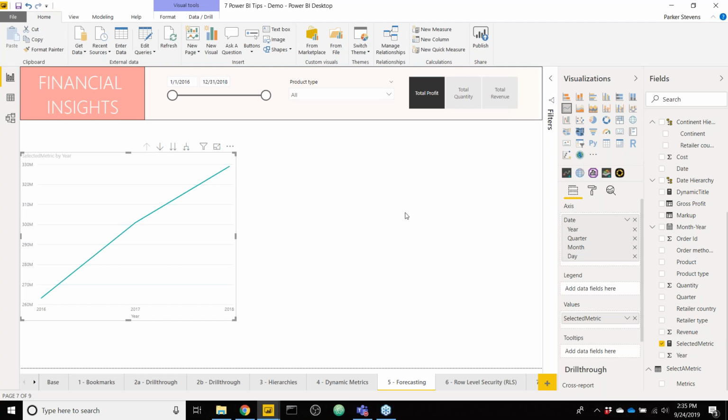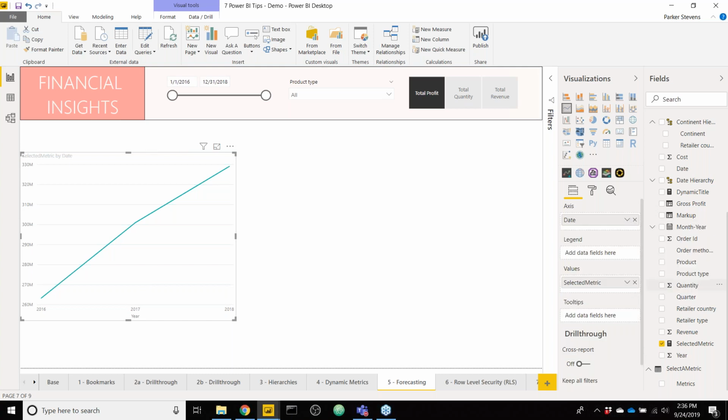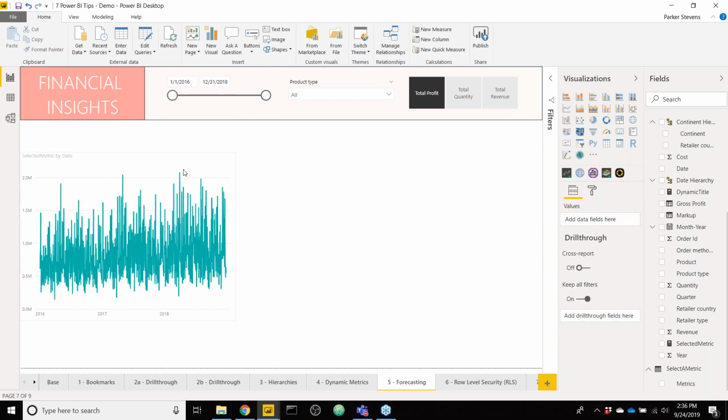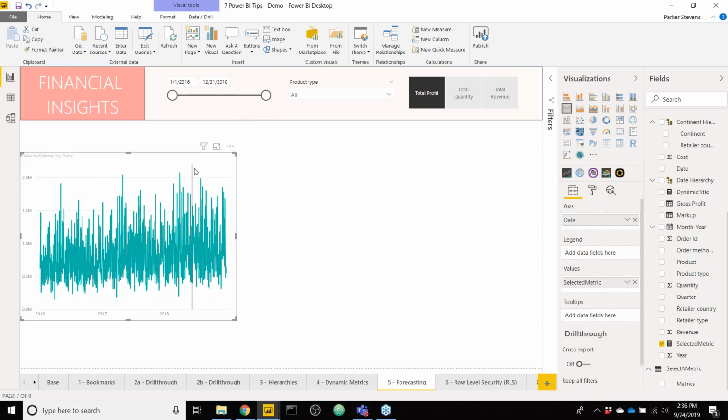So we want to get rid of our date hierarchy in this case because we don't really care about that hierarchy. We can click this down arrow and click on date instead of date hierarchy. So now we have all of our data here, which we can filter down or expand back out. And in order to show the forecasting, you can easily go on the Analytics tab here on the Visualizations pane.